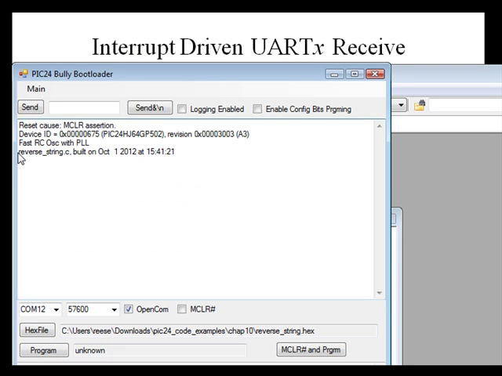Note that we have our PIC24 program with this reverse_string.c program, which is in chapter 10. I'm going to go ahead and send it a string. I send it hello, and we get back the reversed string. Let me go ahead and send one more string. Let's do that, and we see that we get the reversed string.